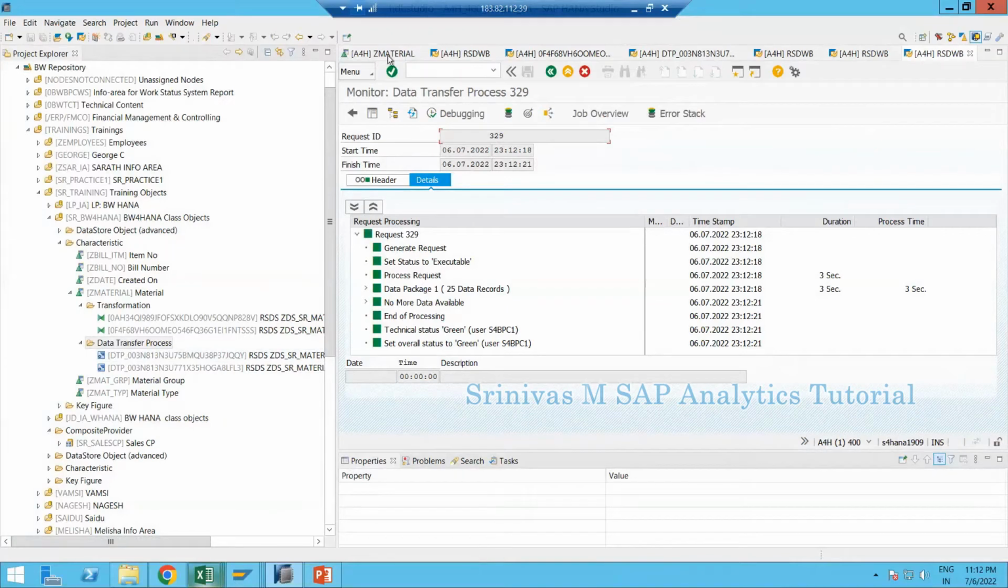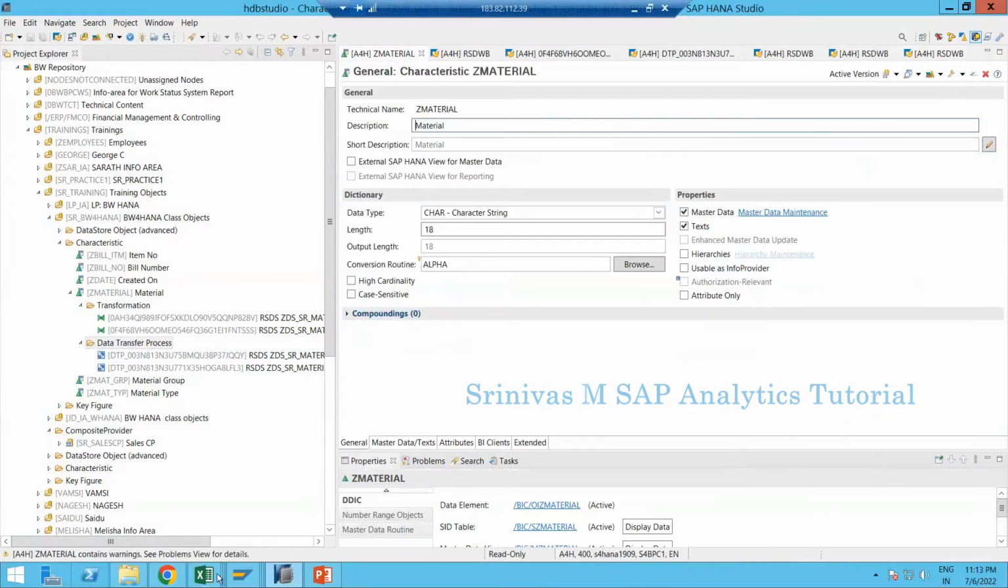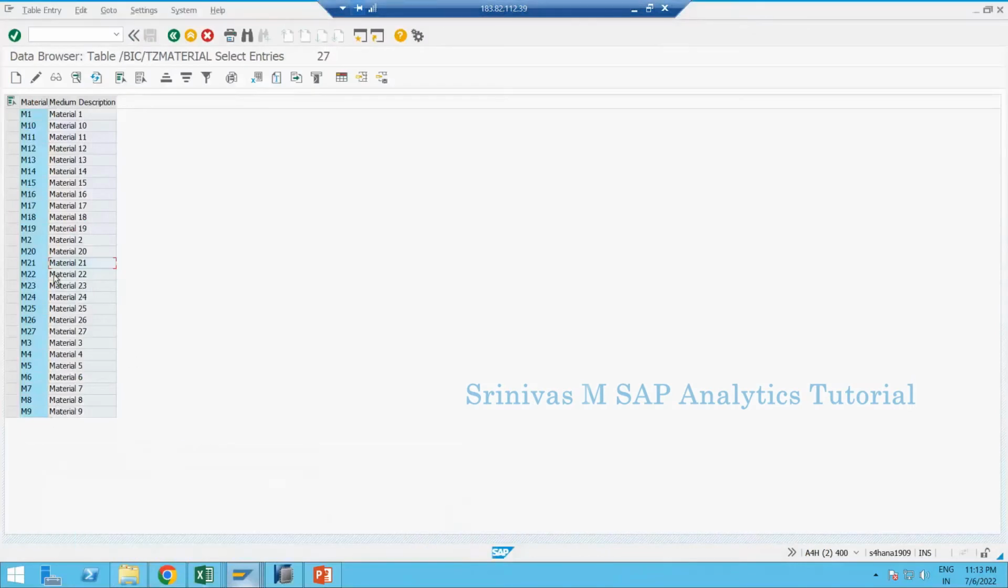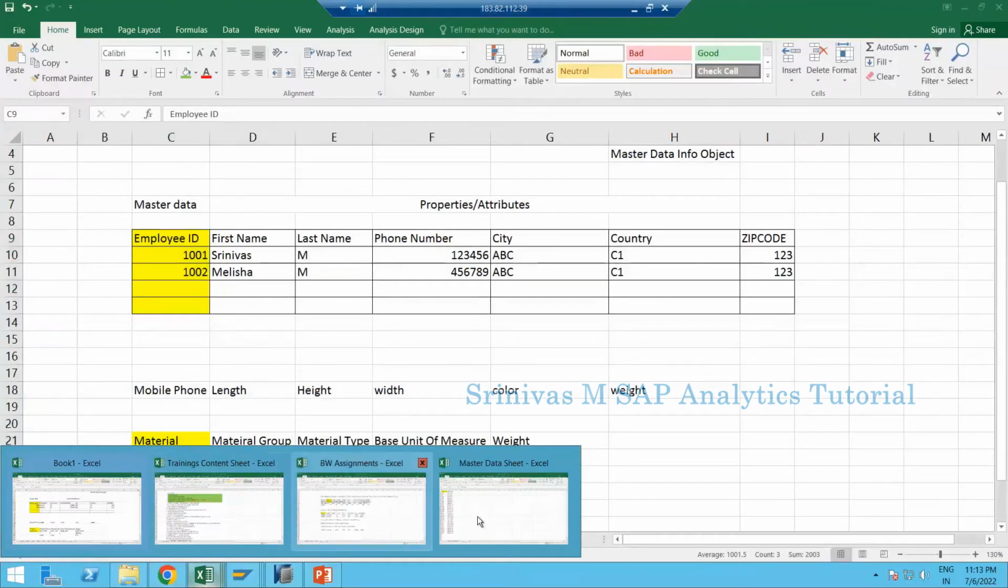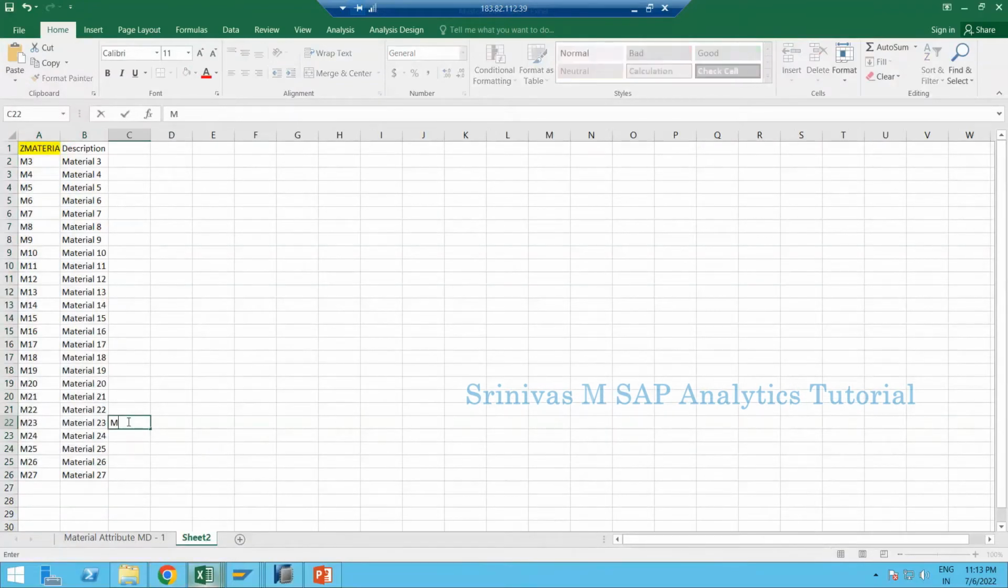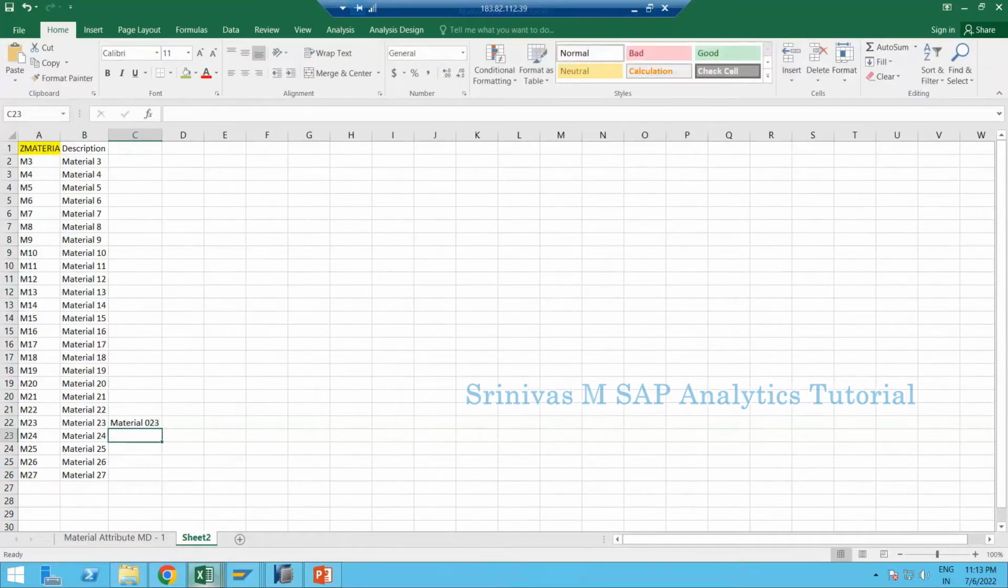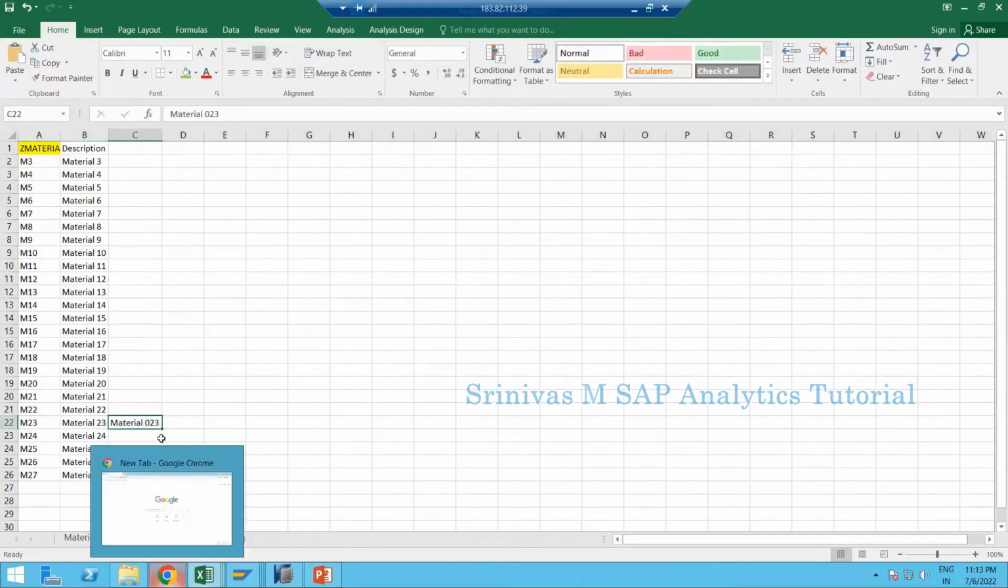When you're trying to maintain master data manually, for example, later you get a requirement to change the text of material M23 from material 23 to material 023. Just a simple example I'm telling here. For material 23, I wish to change my text from material 23 to material 023. How can I do this? If it's only one material change you want to do, you can do it manually. So how to do this?